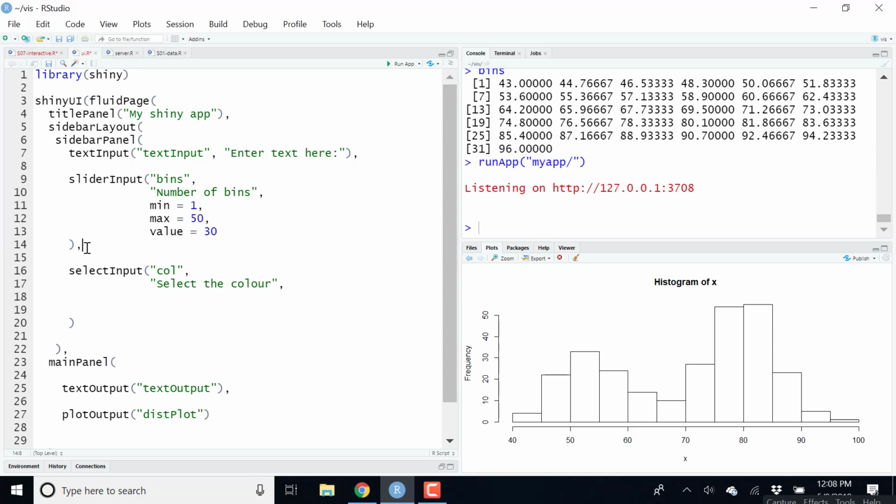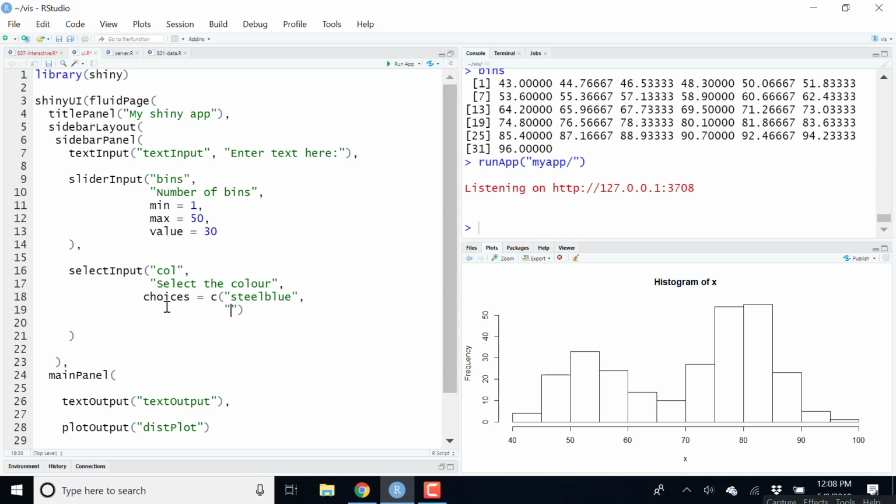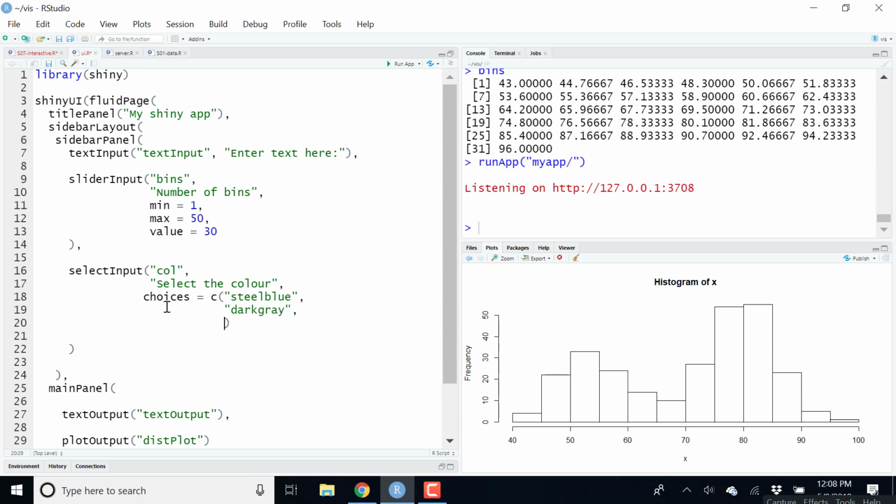I must not forget to come up here. A set of choices as a character vector, and for example, I'll give the user the possibility to choose between dark gray and orange. Here we go.